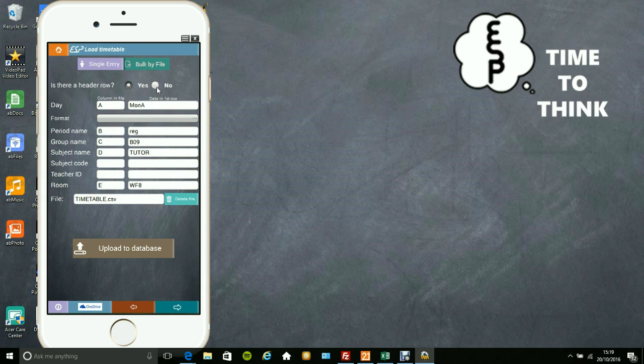So again, this page has read the first line of the data, and we can see that we've got our day here, period name, group name, and our subject and room. So we need to make sure that the day in the data file matches up with the format in the drop-down box. Once we've done this, we're essentially ready to go.